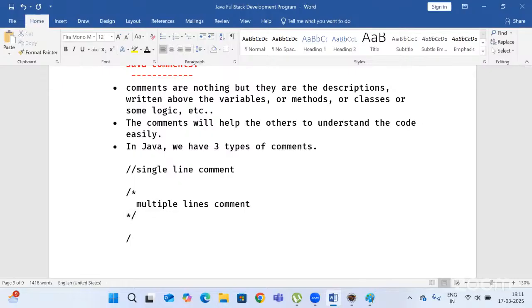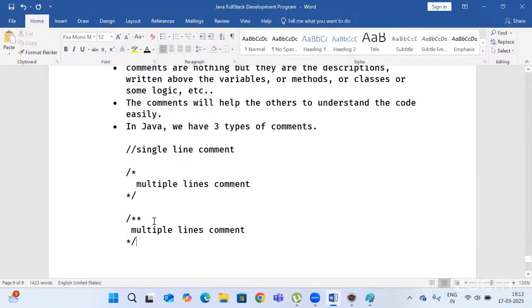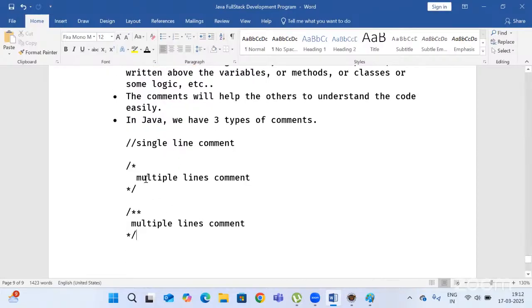You can also write a comment with 2 stars, then write the comment in multiple lines. This is also correct, and this is actually called a Java documentation comment. Just 1 extra star, additionally. This is called a single line comment. This is called a multiple lines comment. This is also a multiple lines comment, but it is also called a documentation style comment. What is documentation? You will understand further.